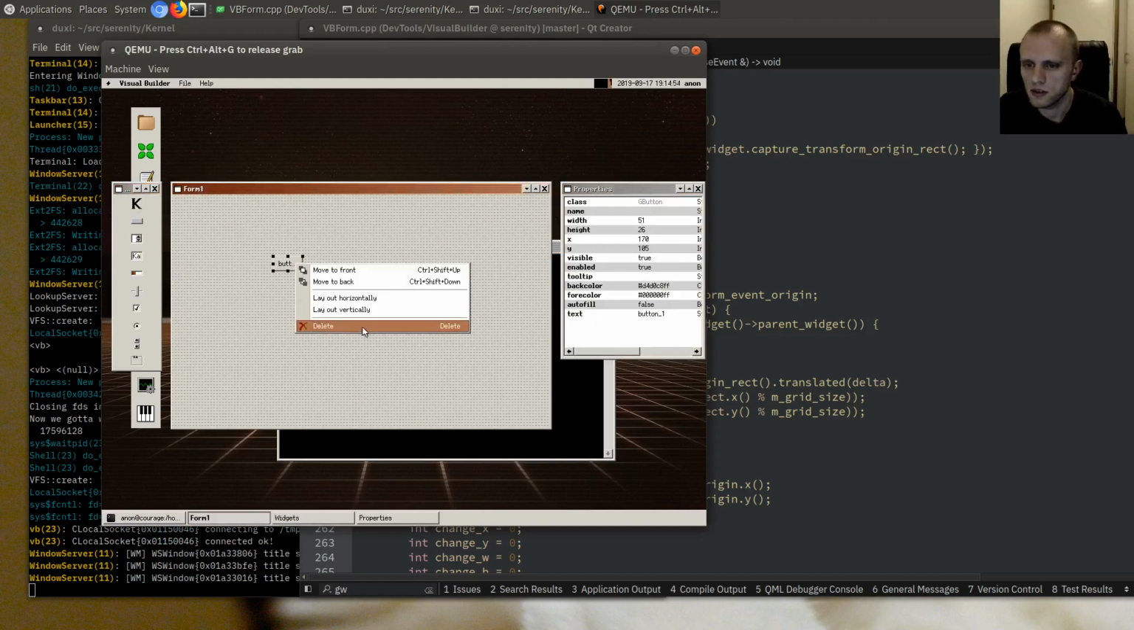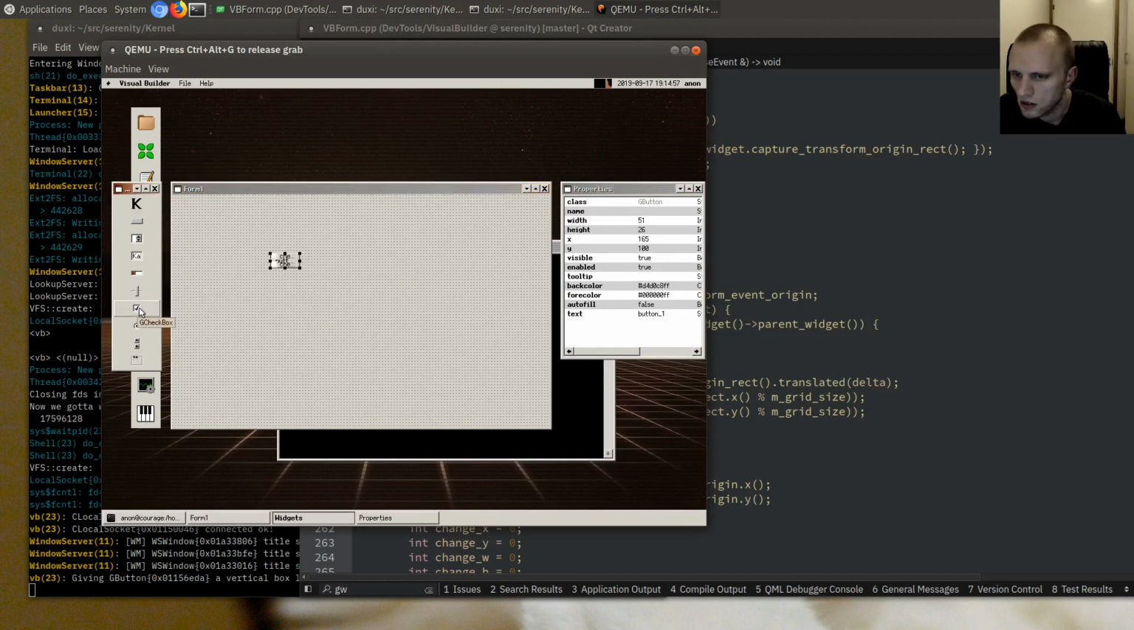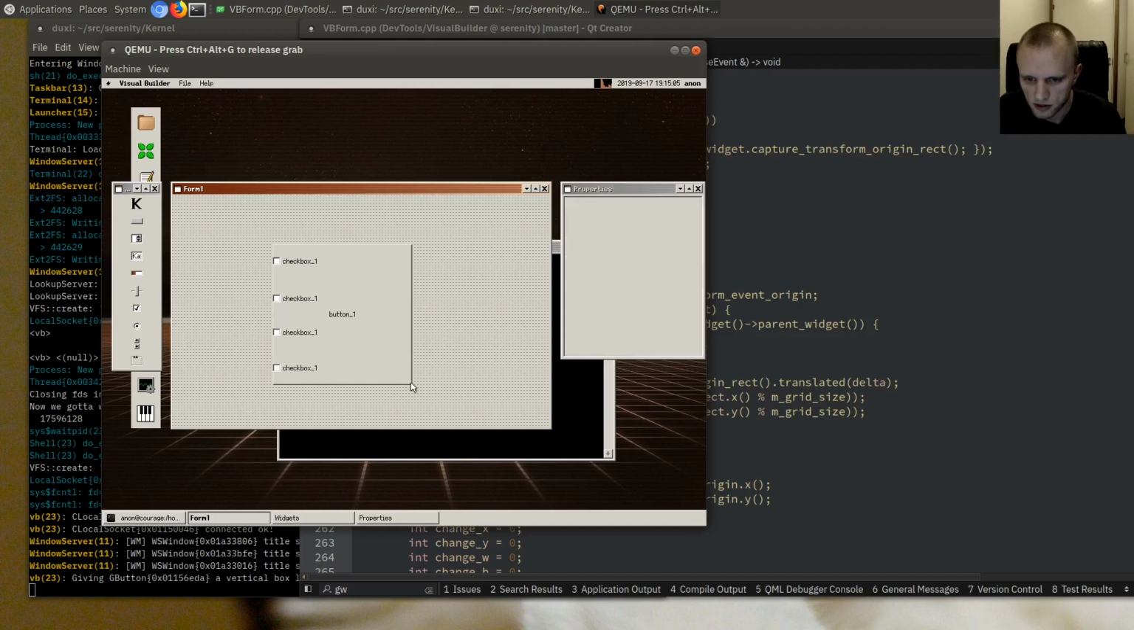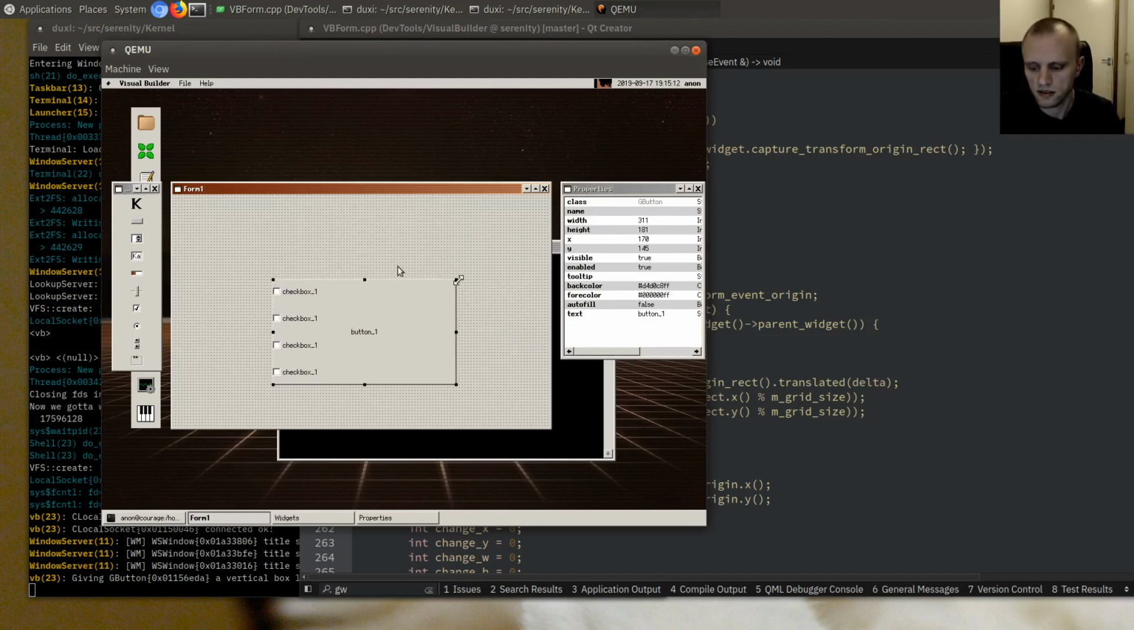Okay, here's a button, give it a layout, and put some of these guys in there, and can we move them? Oh, I can't move. Oh, but I can resize, which I don't want. Yeah, we don't want resize to do anything either.